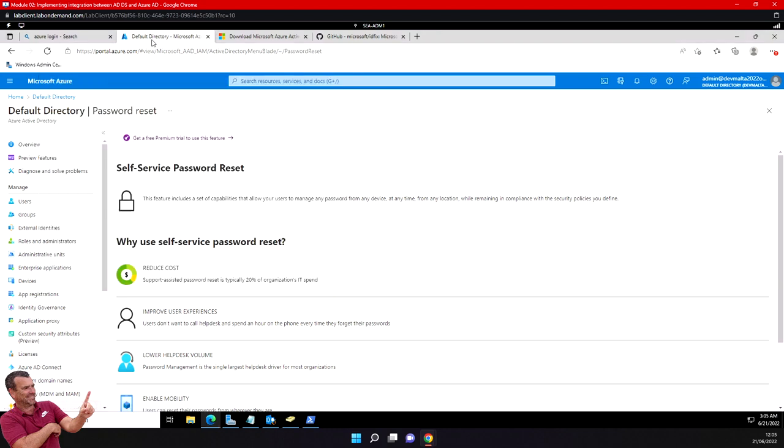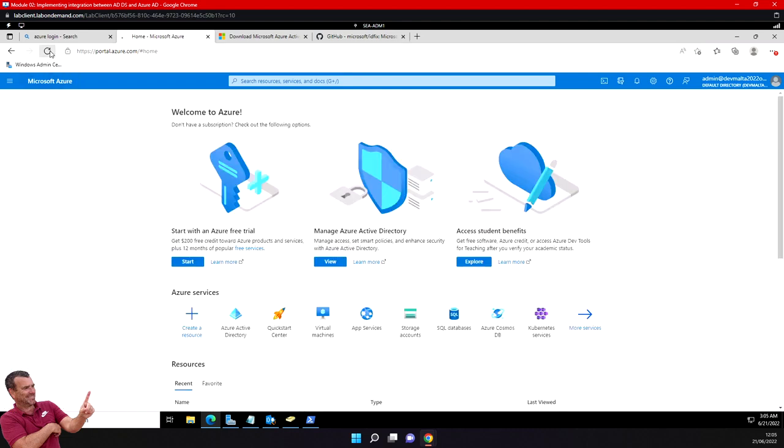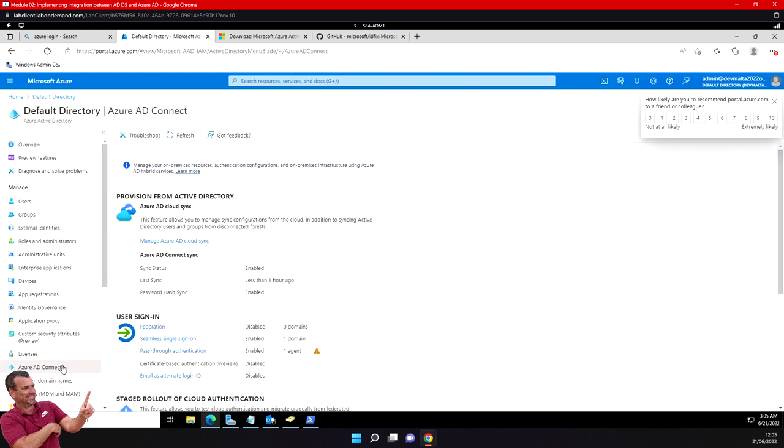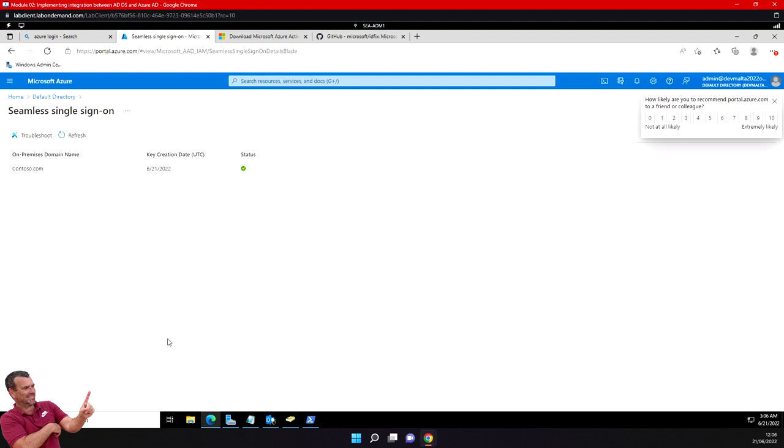We're going to go back to Azure AD here. Let's do a small refresh one time. And we'll go in Azure AD here, and we'll select Azure AD Connect, remember, here. And on the Azure AD Connect page, review the information under Sign In. And under Sign In, select Seamless Single Sign In, this one. Wow, this is fantastic, seamless. And on the Seamless Sign In page, note the on-premise domain name.